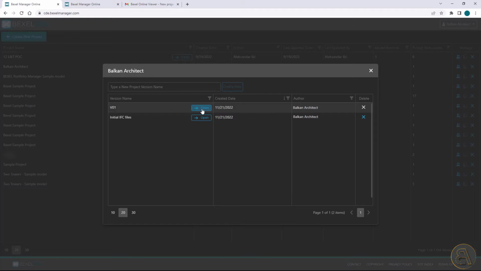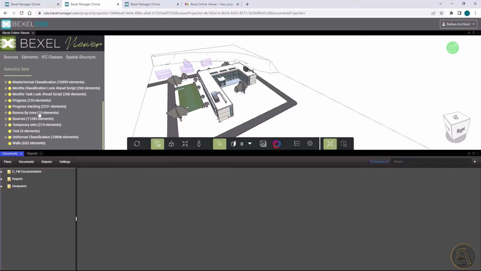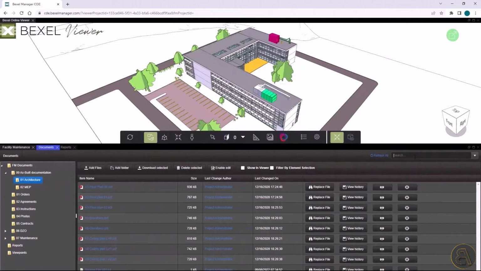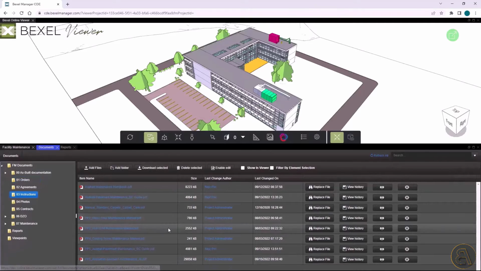By clicking on the Open button, the published version will be opened in a new tab. I will load all sources. Now I can explore the model as I have shown before in this video. And now I want to show you features available within the BEXEL CDE modules. To understand all possibilities, I will use the BEXEL sample model with some documents and FM structure to speed up the process. Search option, you can easily filter, locate, and download documents using a search box.